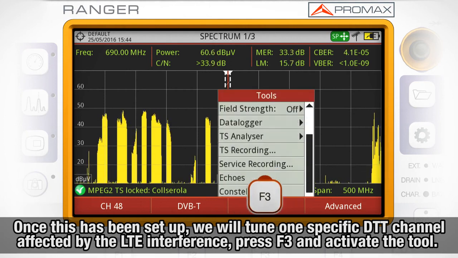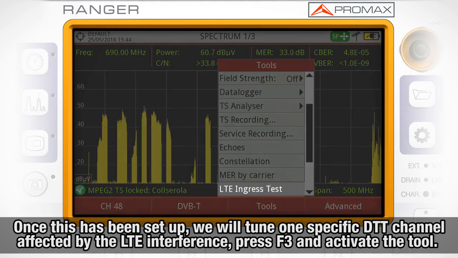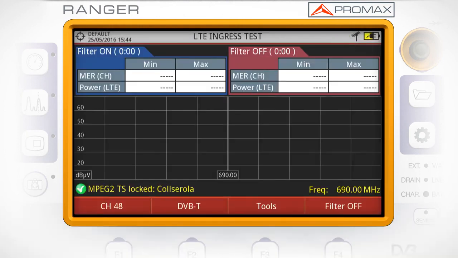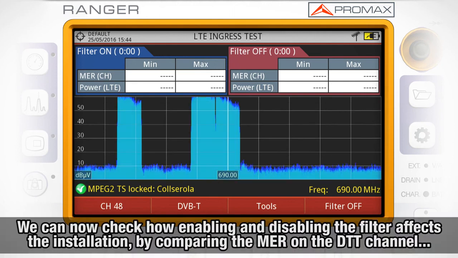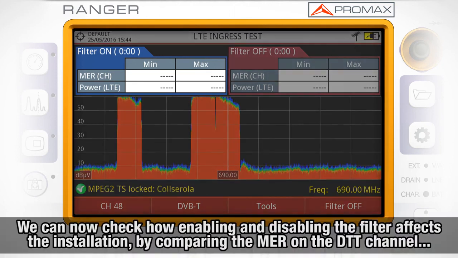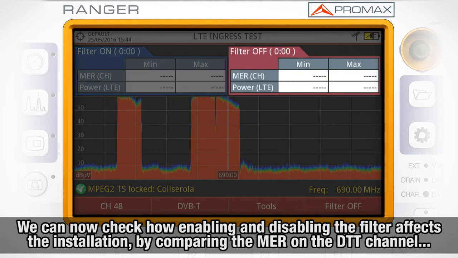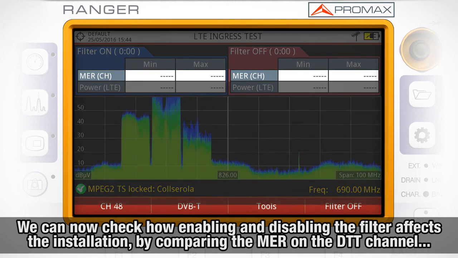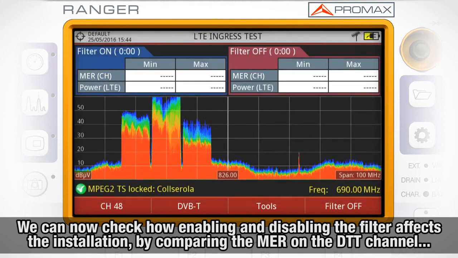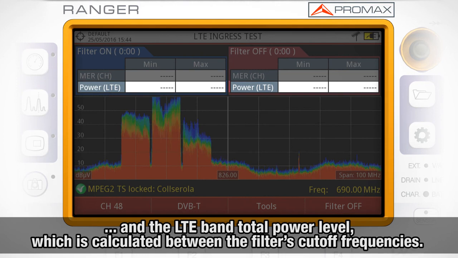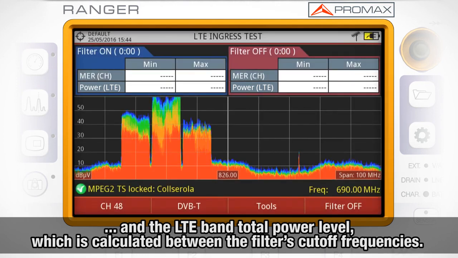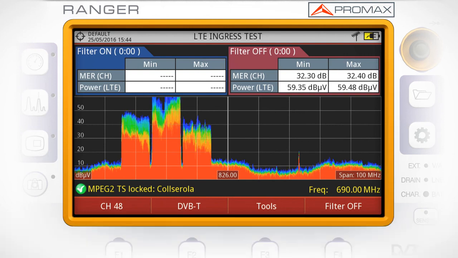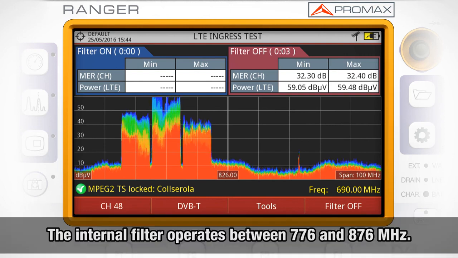Press F3 and activate the LTE ingress test tool. We can now check how enabling and disabling the filter affects the installation by comparing the MER measurement on the digital terrestrial channel and the LTE band total power level, which is calculated between the filter's cutoff frequencies. The internal filter operates between 776 and 876 MHz.